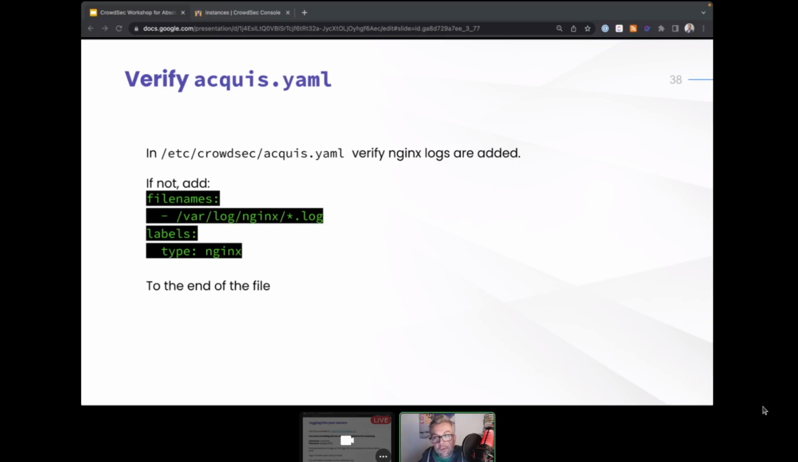If you're looking into the acquisition YAML file, then you will see that the wizard hasn't done it the way I've done it. I've done it the lazy way by adding *log. So CrowdSec parses all log files, whereas the way the wizard does it is that it adds two entries, one for the access log file and one for the error log file. But in practice, it doesn't mean anything. So you can use either.